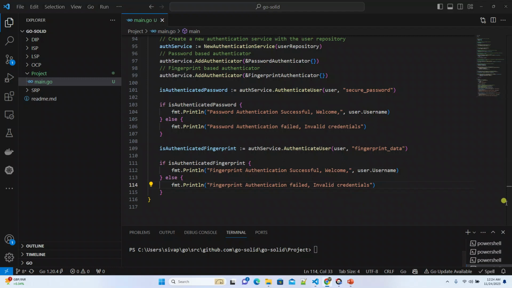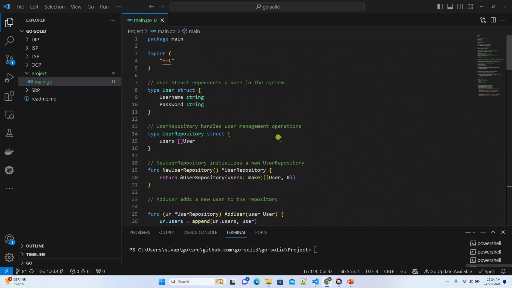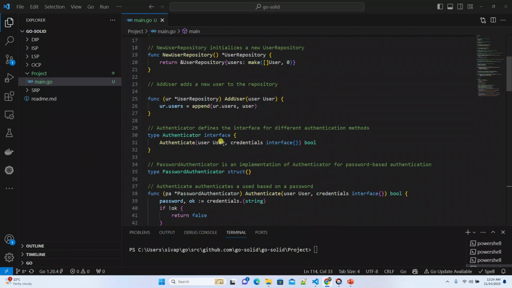So the same thing, what we will do is we'll try to introduce support for the interface segregation principle here itself. Okay, so to make that happen, we will introduce a user manager and authentication manager, right? Currently we have user and authenticator, so we'll introduce two new interfaces that separate the responsibilities of user management and authentication management. User repository will implement the user manager and authentication service will implement the authentication manager now.